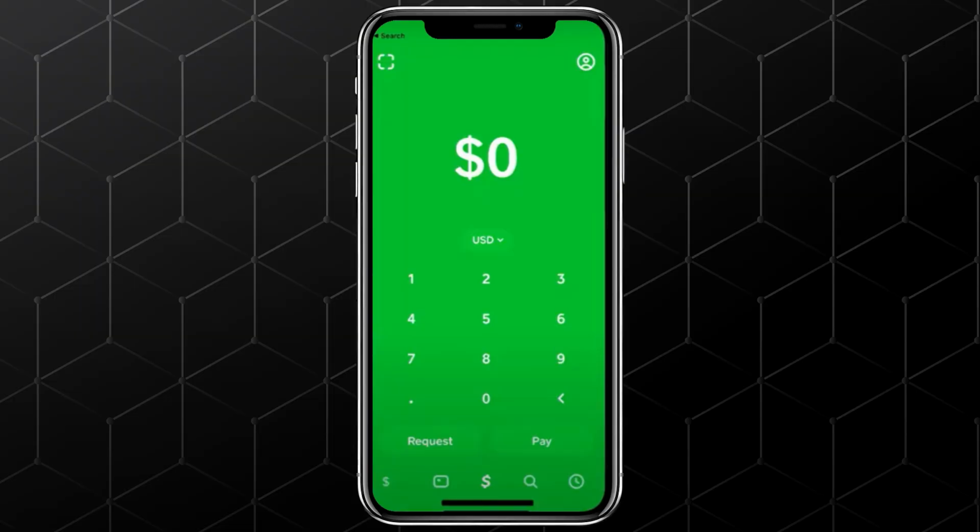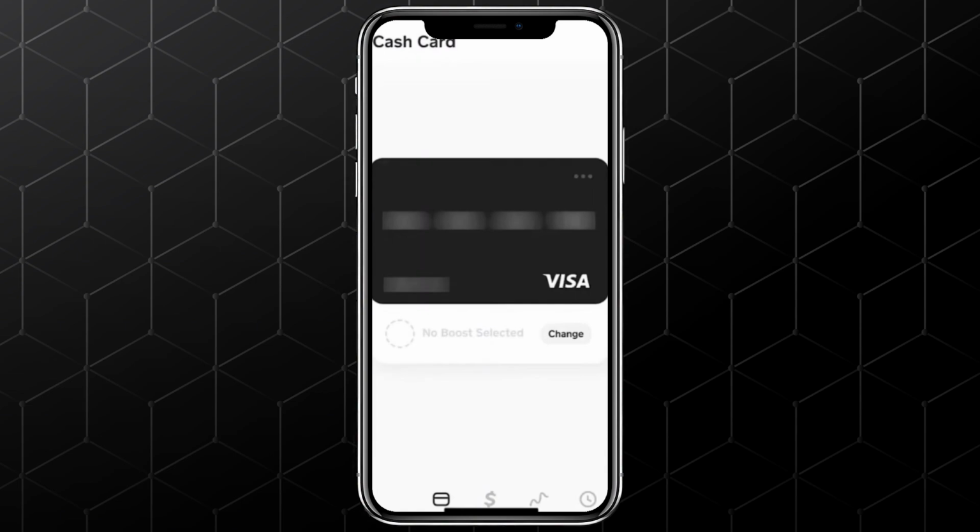First, open your Cash App. On the bottom left of the home screen, tap on the icon that looks like a credit card. This will display your Cash App card. For security, the card details are hidden. To view them, tap the eyeball icon on the screen.